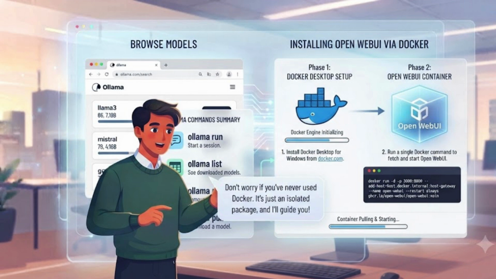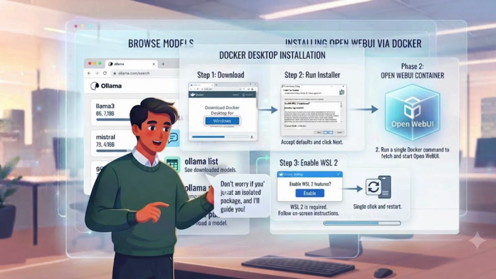There are a couple of ways to install Open WebUI, but the cleanest and most reliable way on Windows is through something called Docker, which is a tool for running applications in self-contained, isolated packages called containers. If you've never used Docker before, don't worry, I'm going to walk through the whole thing. First, go to docker.com and download Docker Desktop for Windows. Run the installer the same way we did with Ollama. Click through the installer, accept the defaults, and let it complete.